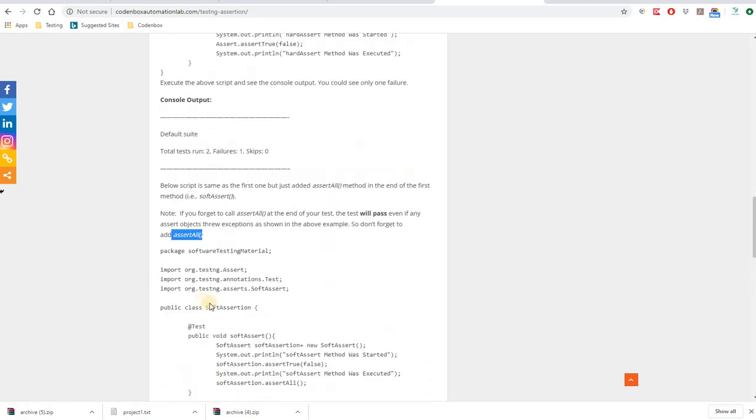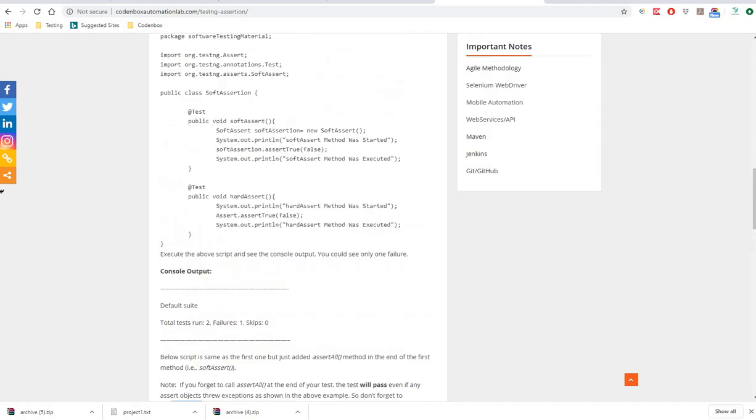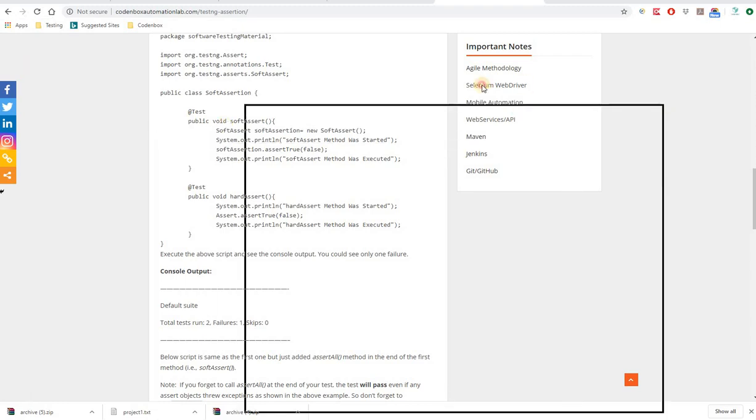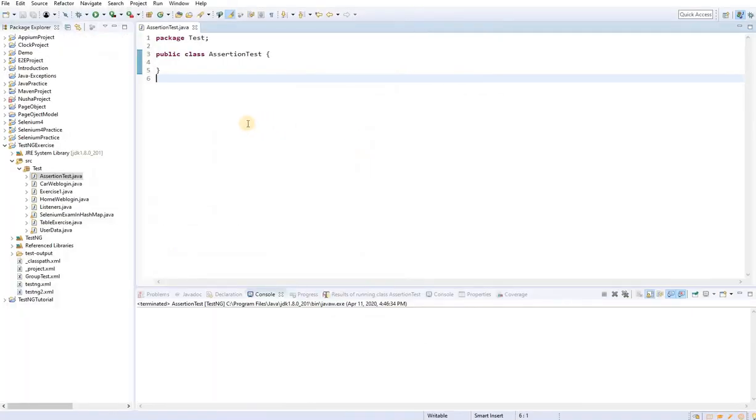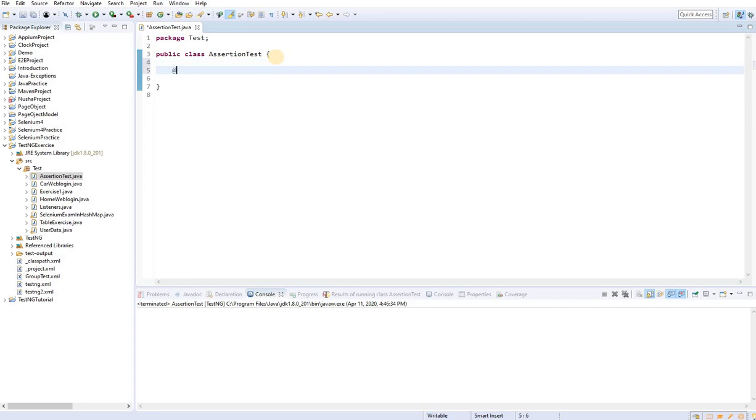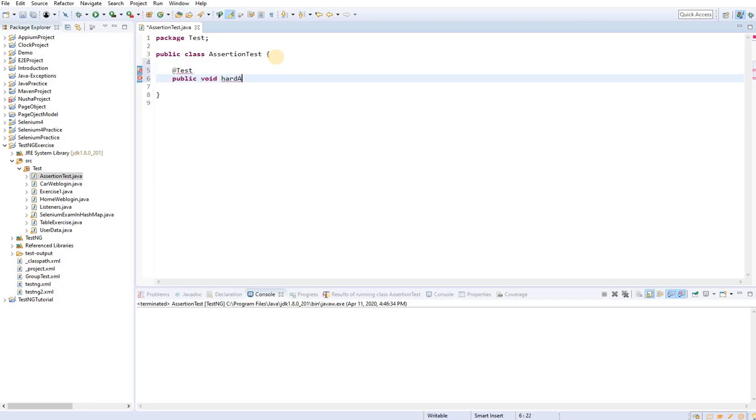Let's do an example and it's going to be very clear for us. Let's go here. I'm going to open my Eclipse. So here is my Eclipse, and I create a class, just to give a name, AssertionTest. Here I'm going to create two methods with @Test, and I will say public void first hard assert method, and it's a very simple method.